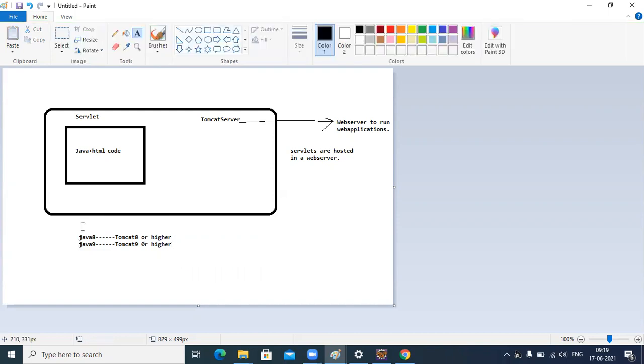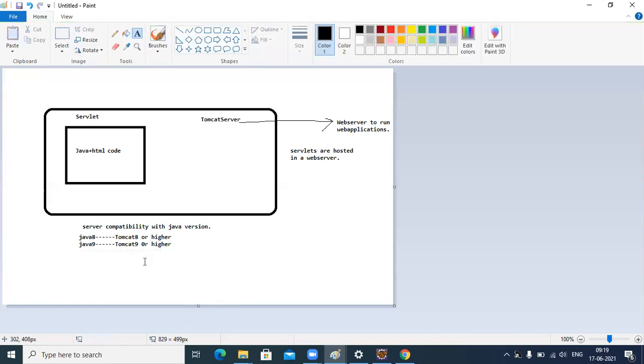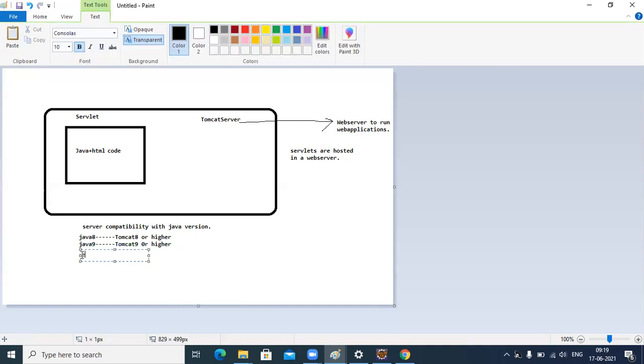This is how we usually check the compatibility of the server with the Java version. Server compatibility with Java version. Okay.